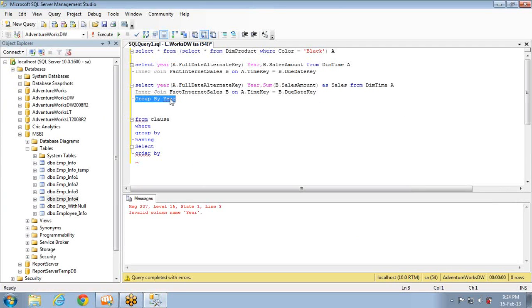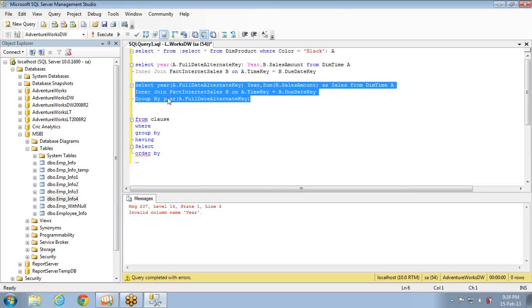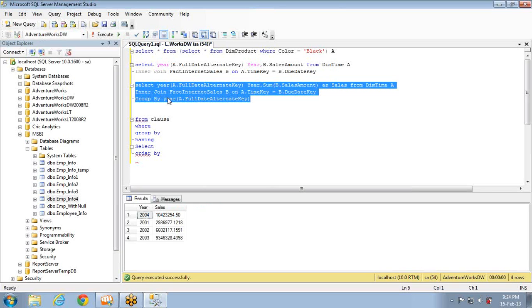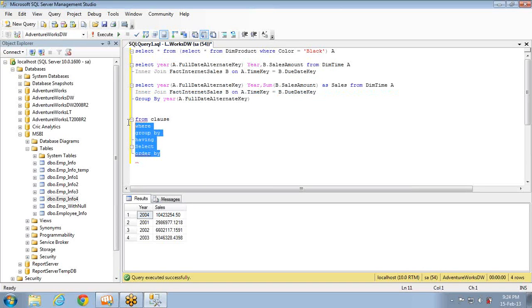To solve this issue, instead of using the year column, which you have given as an alias for this particular function, the year function of a date column, you can directly give the complete function whatever you have used. So this is one way of solving the issue. You need to know the order in which it executes logically. If you understand this very well, then you can easily understand why it was throwing an error when I gave the column which I had defined as an alias to the year function.